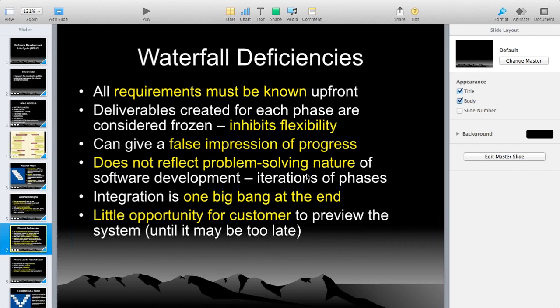It does not reflect the problem-solving nature of software development. How can you solve a problem? You're not even changing anything. First, you don't get any problem basically, because you're not adding anything, so there won't be any solution for it. And iterations of phases means repetitions, going back, doing again, going back, doing again. It is not like that. You can't do that.